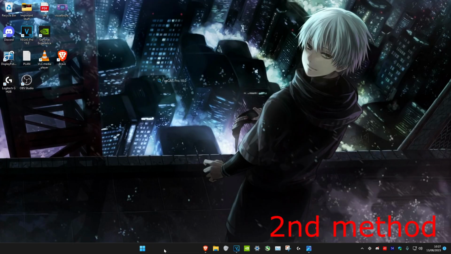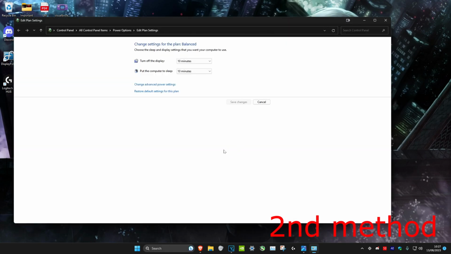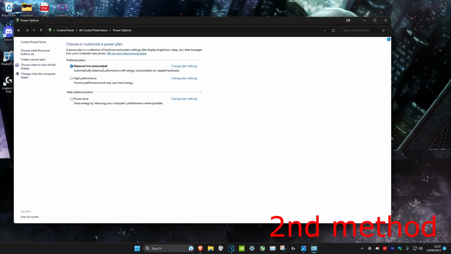For the second method, head over to search and type in edit power plan. Once you're on it, click on power options, and then you want to change your power plan. So just try high performance, see if that works.